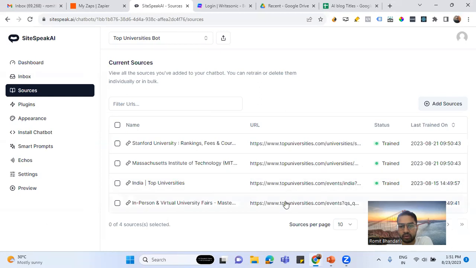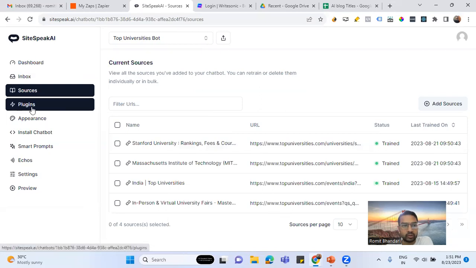So in this particular example, I have given 4 different specific links from a particular portal known as topuniversities.com. So this is how sources work: specific links from where it would read the content.